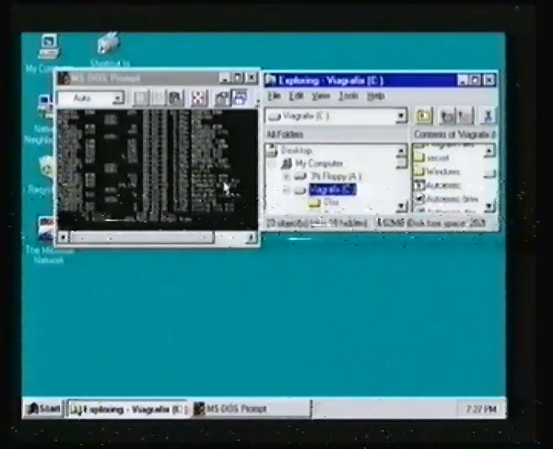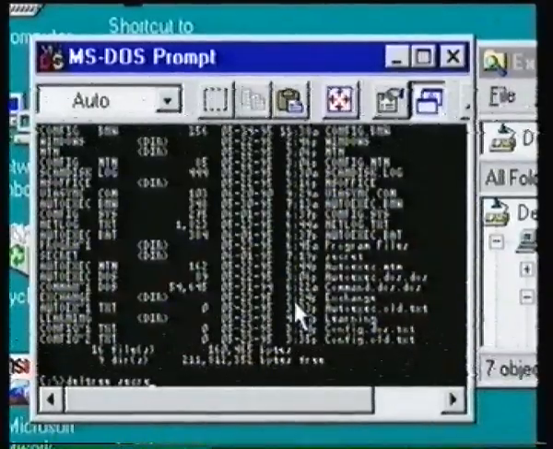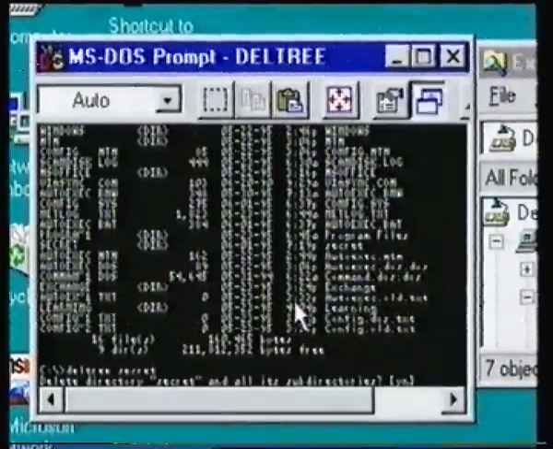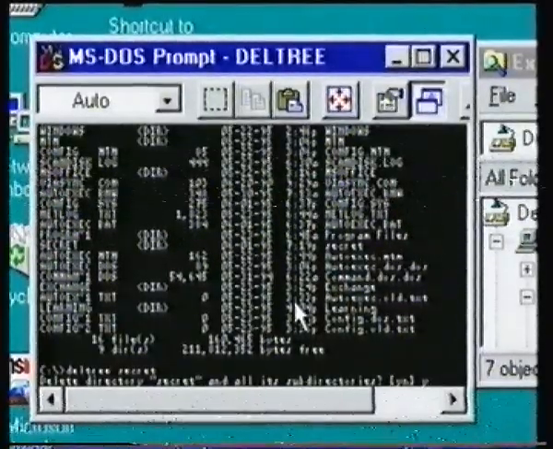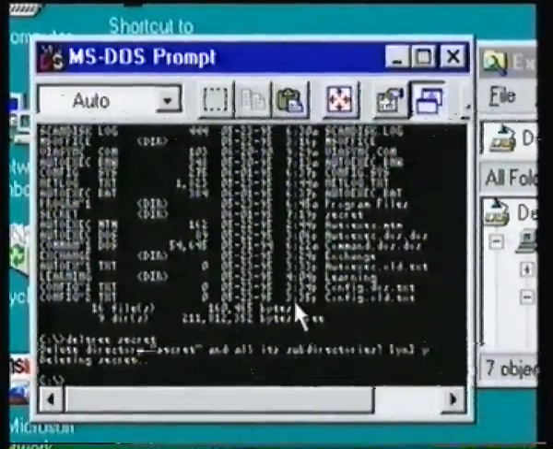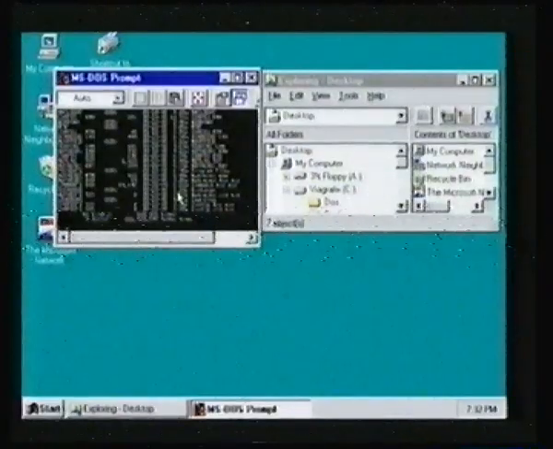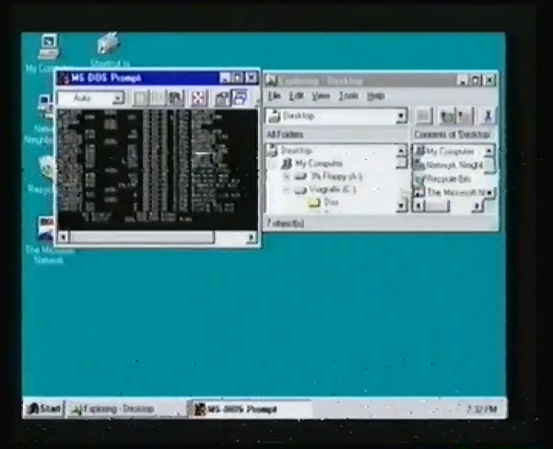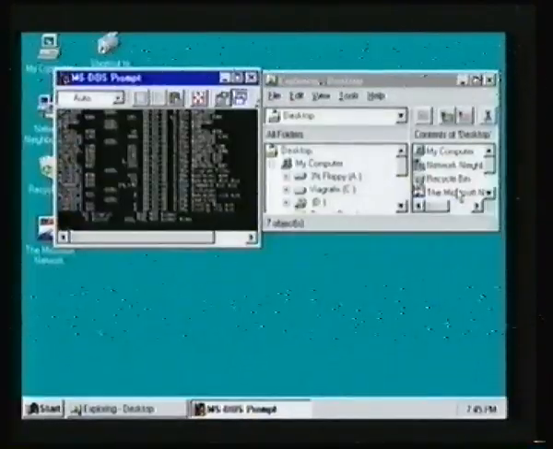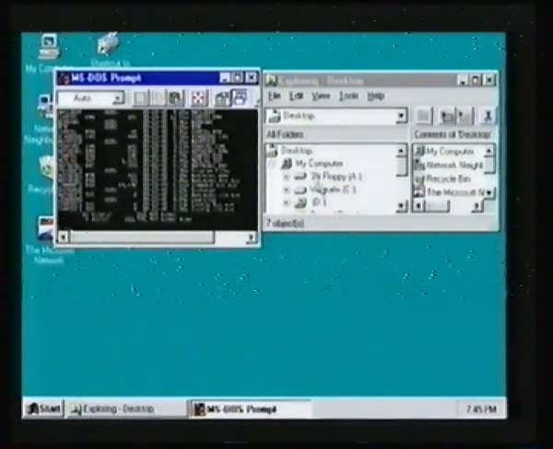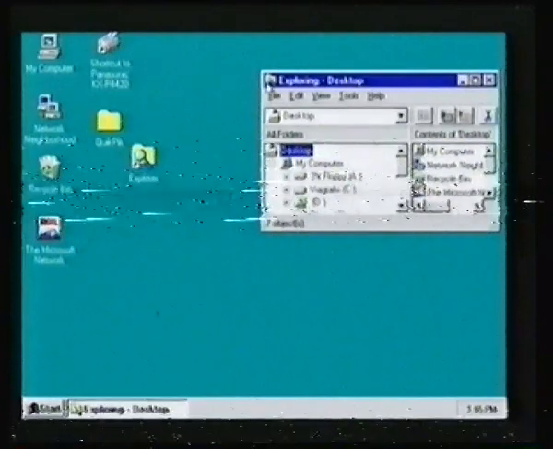Let's delete the directory in our DOS window. We type deltree secret and press enter. We answer yes at the prompt. The directory is deleted from DOS as well as from Windows 95. We close both windows by double-clicking their control icons.